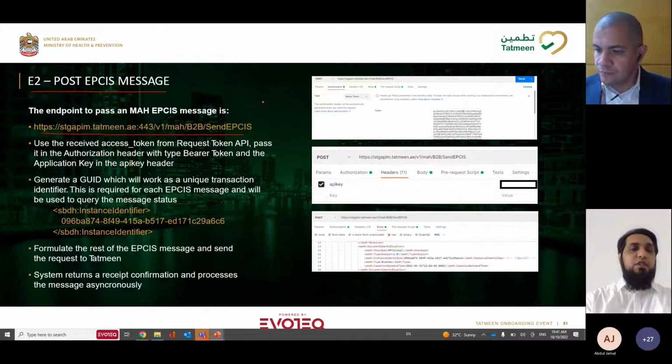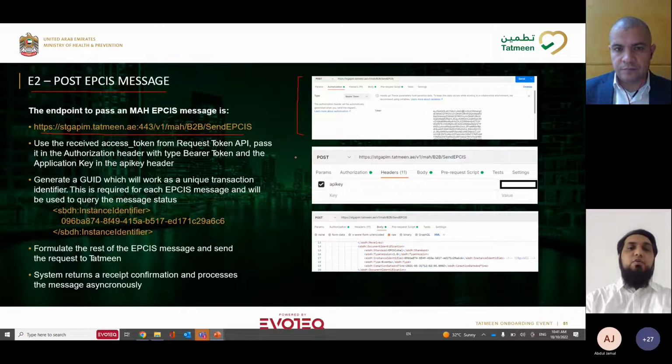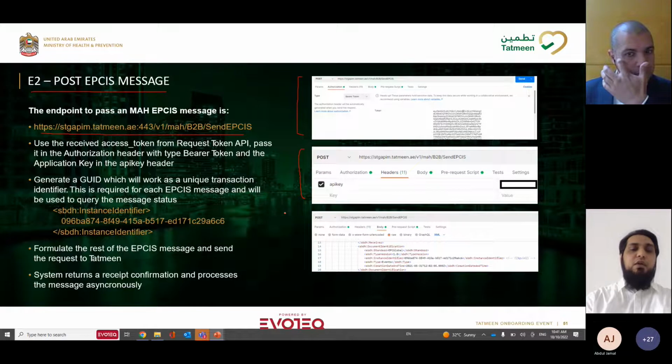So whenever you're calling the post EPCS message, to post an EPCS message, everything is an EPCS message. Whenever you're posting data to Tatmeen, for that, you have to provide two parameters. One is the bearer token, which you have to provide in the header, authorization header. This is the first screenshot on the right. Here you take the access token, which was generated in the previous step, and you put it as part of the bearer token. And second, you provide your API key. So API key is mandatory for any call. Whenever you're making a request token call, or you're posting a message, or you're querying a system for messages, message logs, then you have to pass the API key. You populate this, and then you formulate your message. For formulating the message, you can refer to the technical guide.